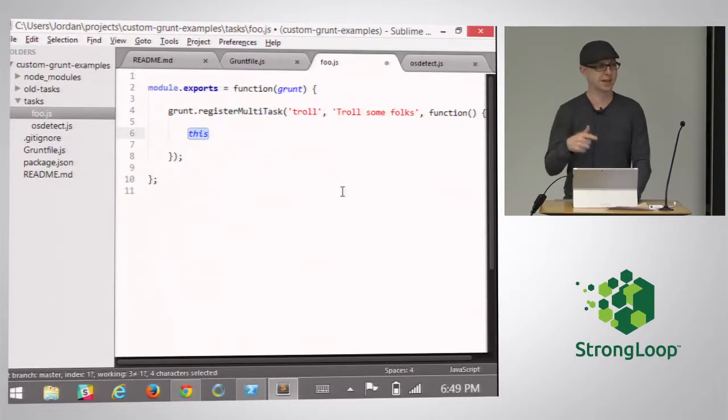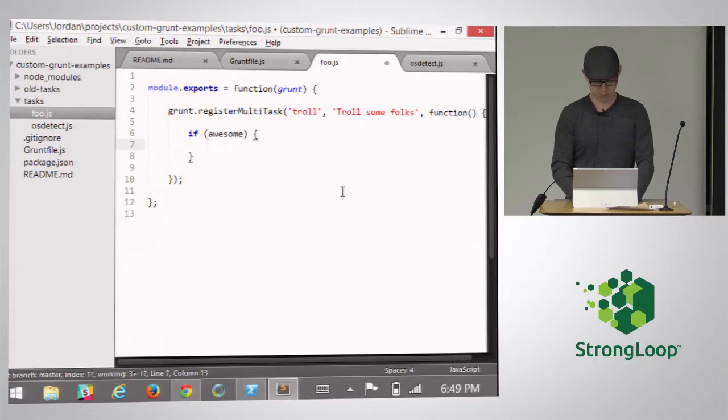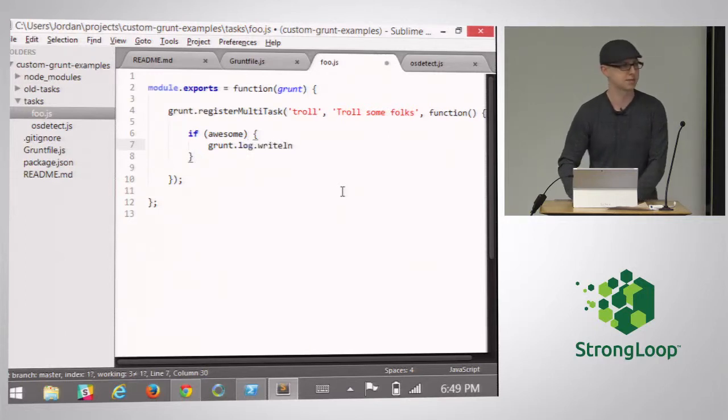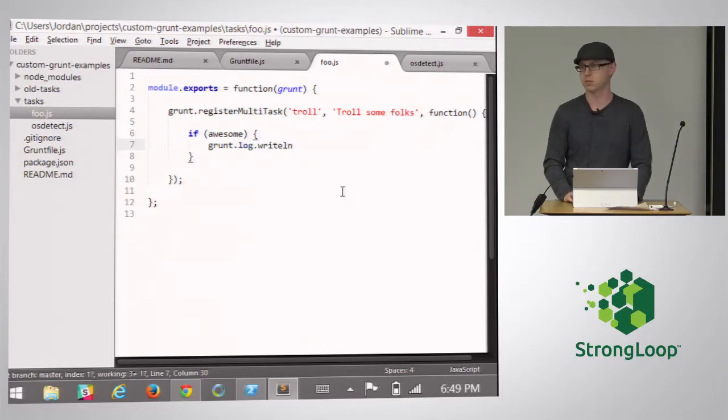So this function is what's going to get executed when someone actually executes your task on the command line. In our case, what we're going to do is we're going to say if it's awesome, really simple, we're going to go to the Grunt log and write out a line. So this is the first bit, or I guess the second bit of the Grunt API, the first being registerMultiTask.